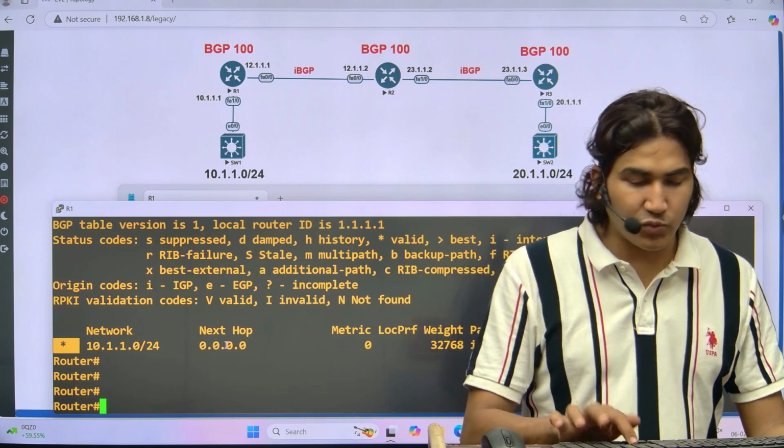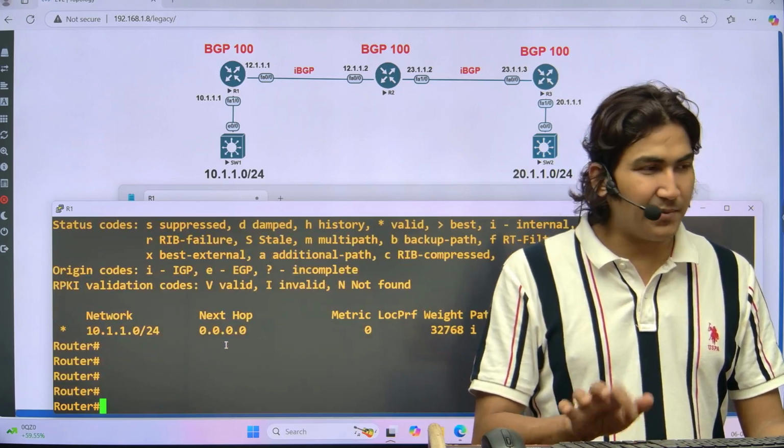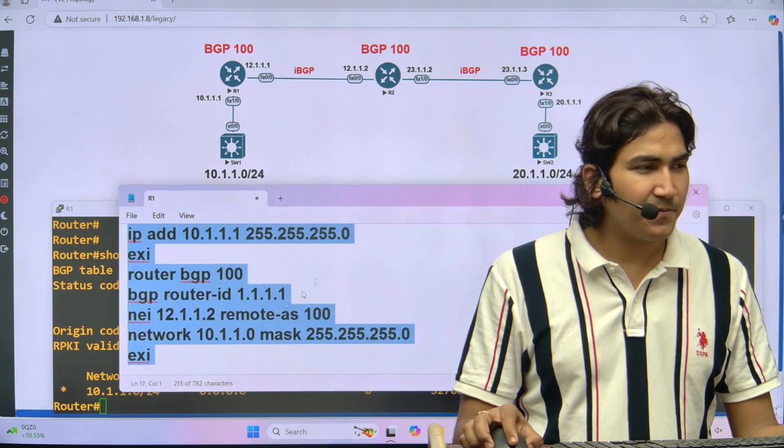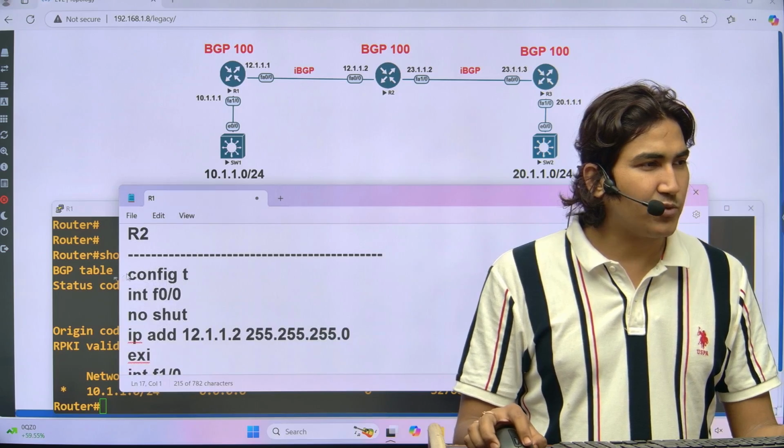Why not best? Soon this prefix will become best also. It will take some time. Till then, I am going to paste the R2 configuration. Let me copy the R2 configuration over here.